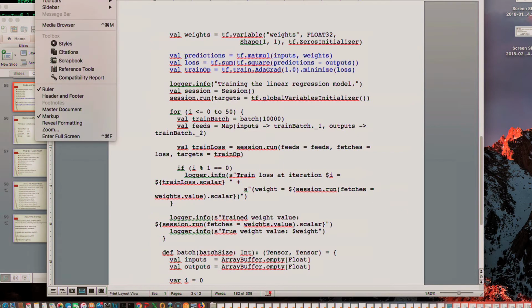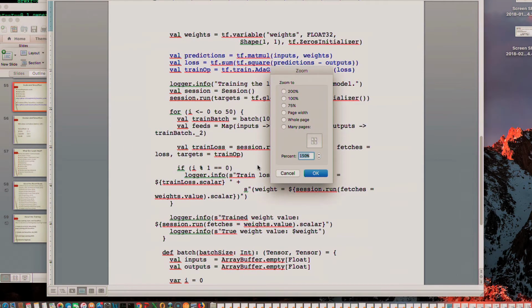Let's see. Where is it? I can't. Oh, there's Zoom. Okay, great. Oops.